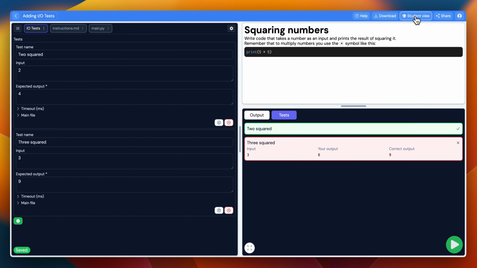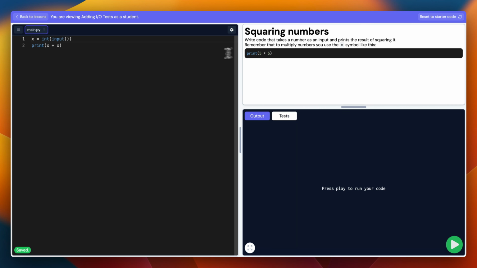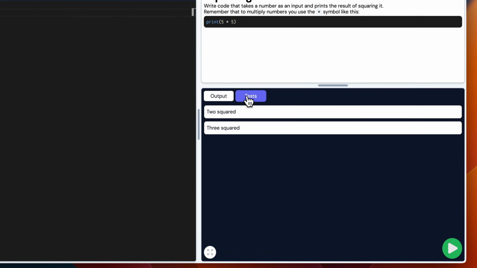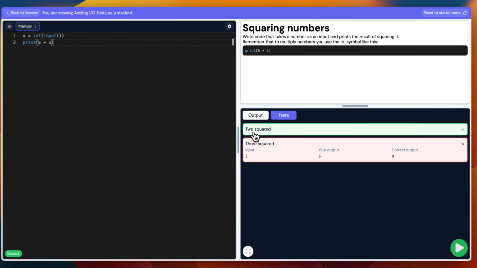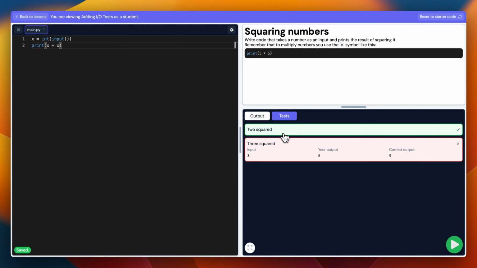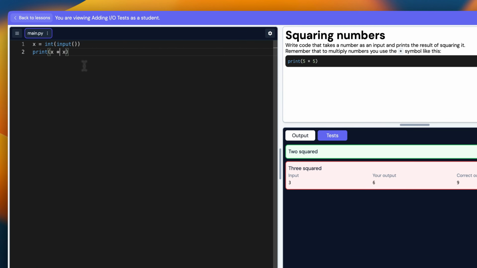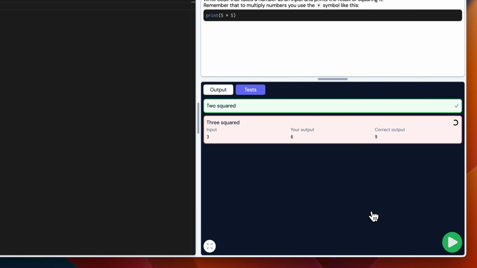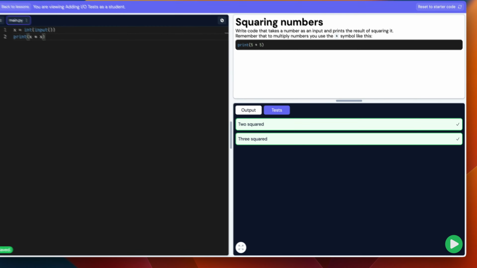So we can now go to the student view and see exactly what this lesson will look like for students. The students look at their starter code. They can just run the code regularly, so they can run this and see that when they input 5, it outputs 10. Then they can run their tests and see that the tests pass for 2 squared, which is kind of interesting, but it doesn't pass for 3 squared. Once they change this to a times, the students will see that both test cases pass.